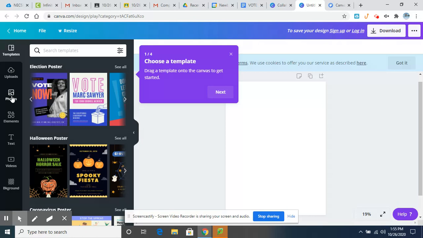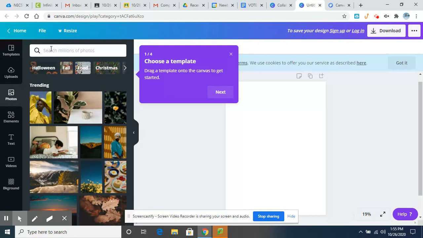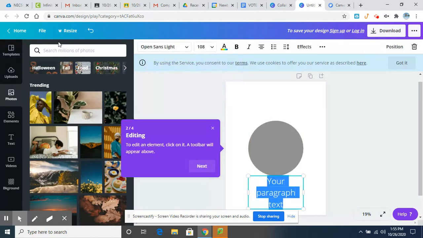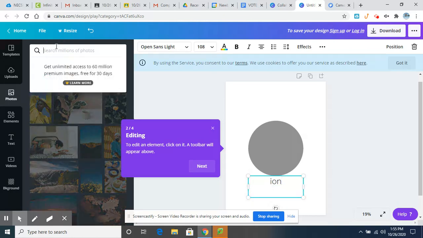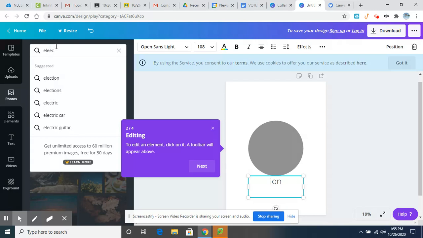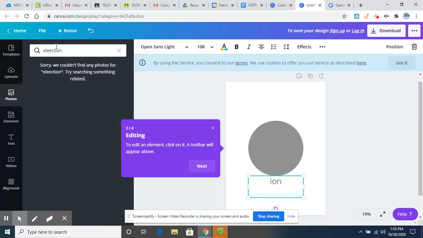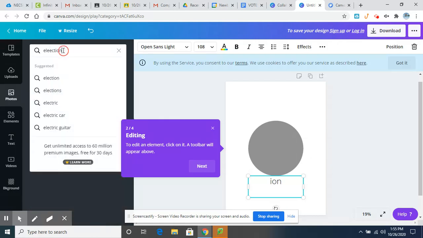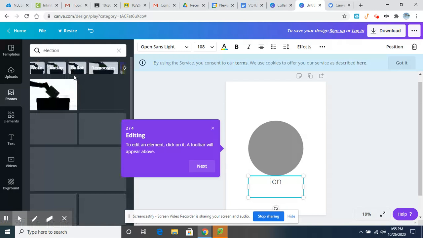So you can go to photos first, and you can search vote or election. Let's try election this time, depending on what you want to push as your slogan or your voting issue. I couldn't find anything for election because, of course, I added an extra letter. So let's go to election.